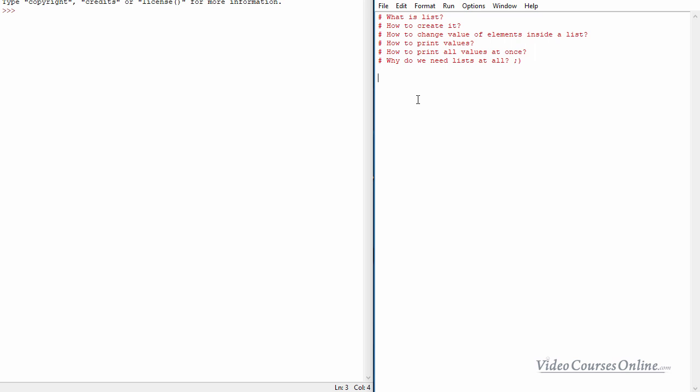Let's imagine you are a teacher and you have got on your desk a notebook. Inside this notebook, you have got names of the students that you are teaching. And these names are called a list of students, right? A list of students. So what is a list? A list is some kind of grouped elements next to each other, right?